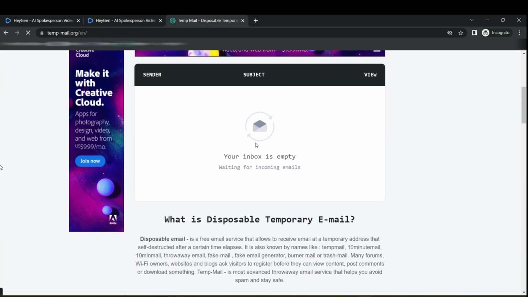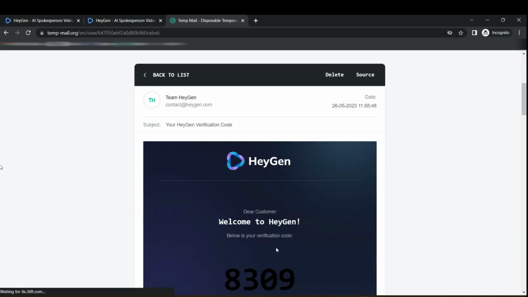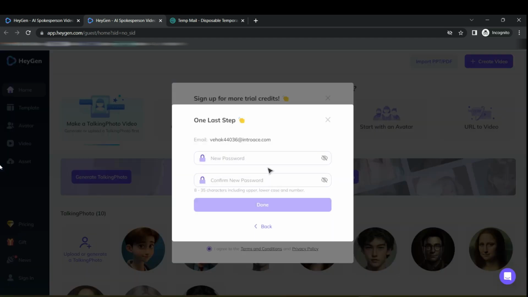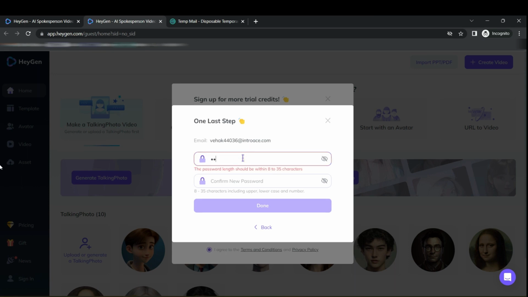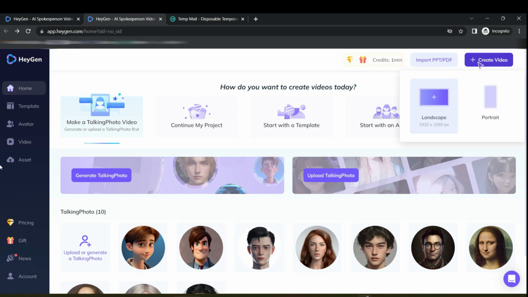So, open the mail list in your temp mail tab. See a 4-digit code is here. After putting the code, go to the next step. Now set a password on your own. Then you will reach the dashboard and click on Create Video, then choose the screen ratio.